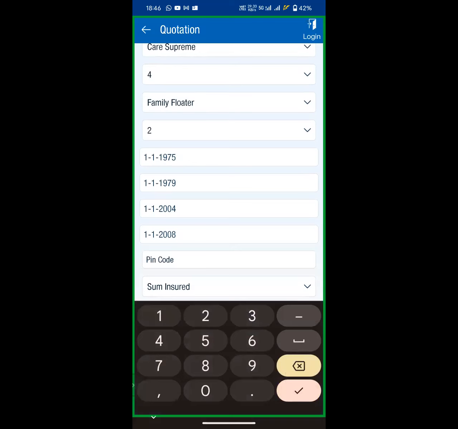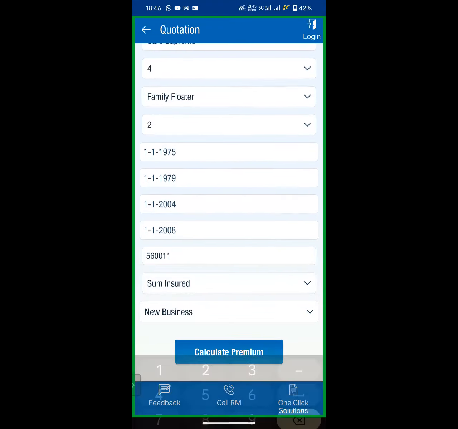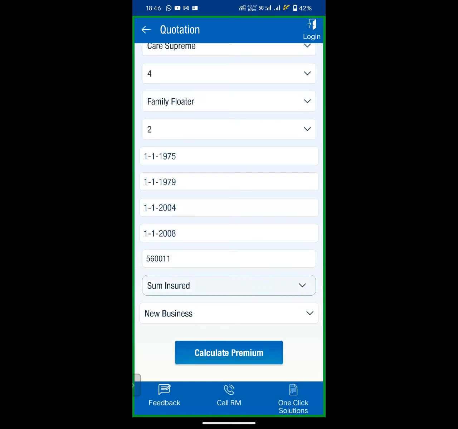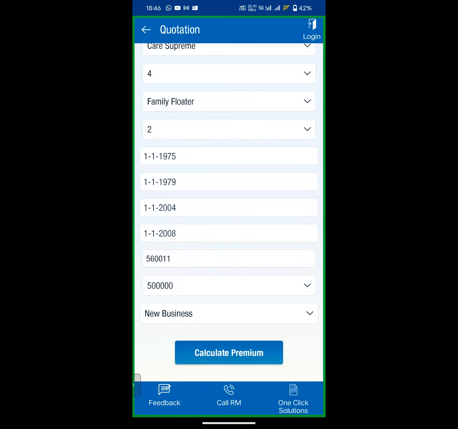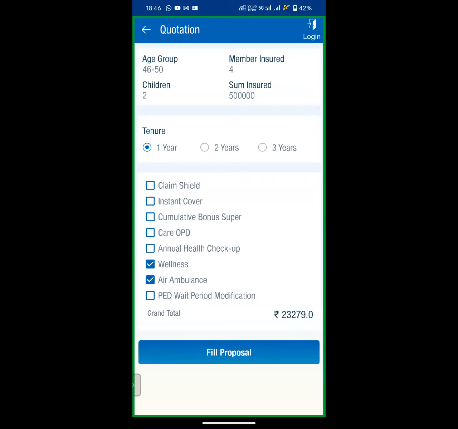So let's take an example. He's from Bangalore, and I'll be calculating the Bangalore premium. So it is 560011, and it would ask for the sum insured. Currently it starts from 5 lakh rupees and goes up to 1 crore coverage. Initially I'll be calculating for 5 lakh sum insured. And since it is new business, you just have to click on calculate premium.